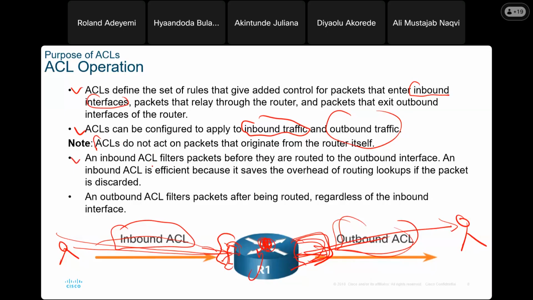An inbound ACL filters packets before they are routed to the outbound interface. What does that mean? If you create your statement and you decide to apply it on this interface, that is referred to as inbound ACL. So decision will be made before that packet will come out from the other side. But if you create your statement and apply it on the interface here, the decision will be made before the packet is pushed out to the destination. So we have inbound ACL, we have outbound ACL. So this is what they said here.